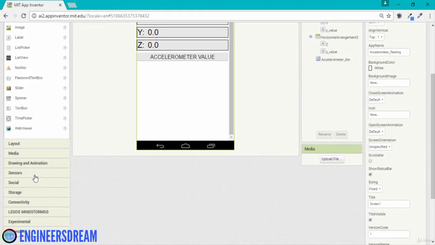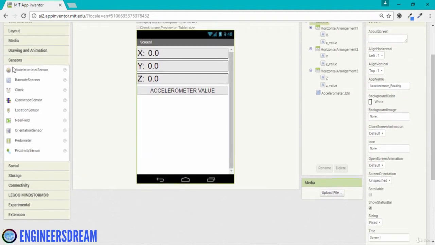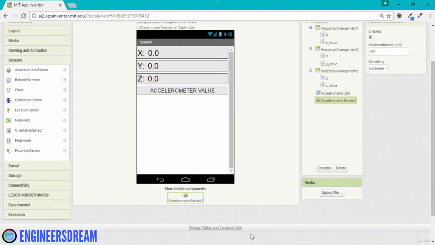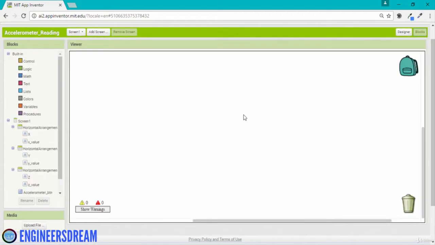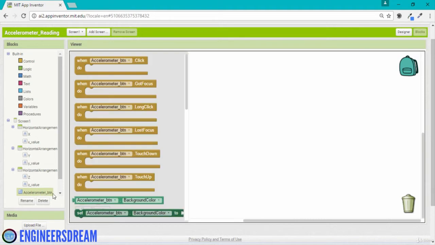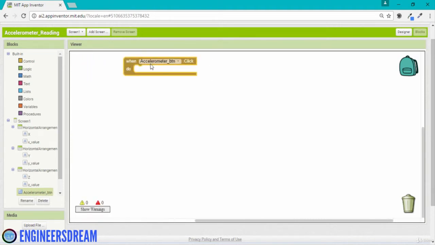So the accelerometer sensor is available in the sensors option. After that, I'll drag the accelerometer sensor on the screen. Now, as you can see, the accelerometer sensor is a non-visible component. Next, I'll go inside the block section. Now, inside the block section, I'll first select the accelerometer button and I'll choose the accelerometer button dot click block.